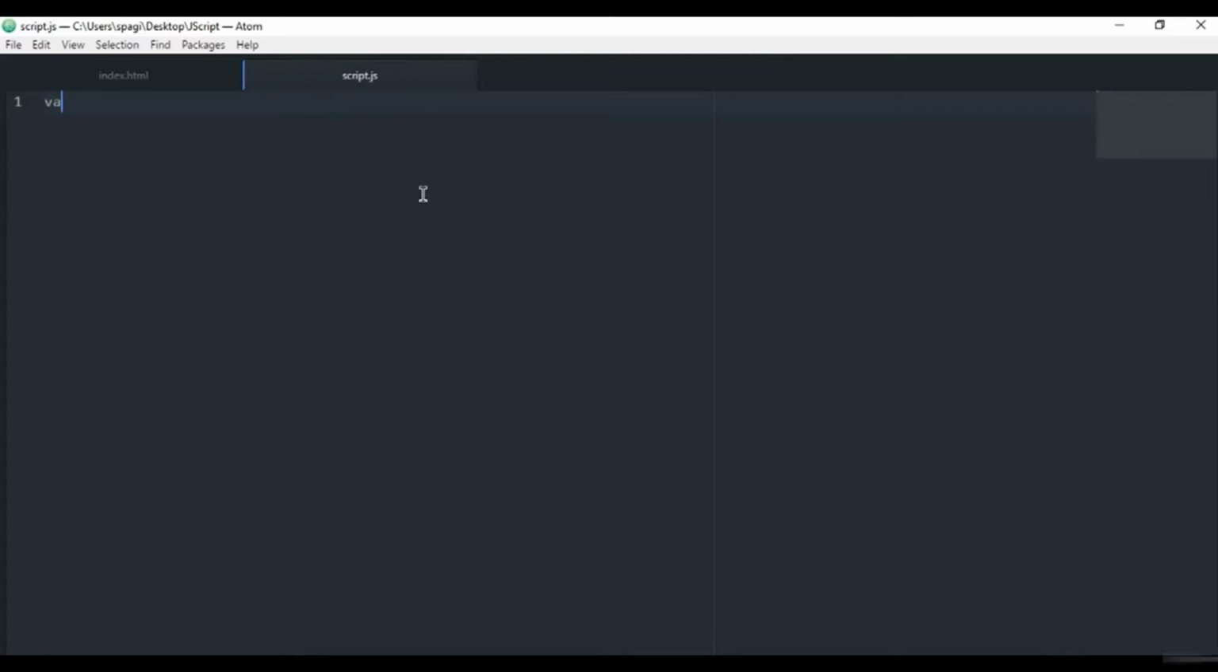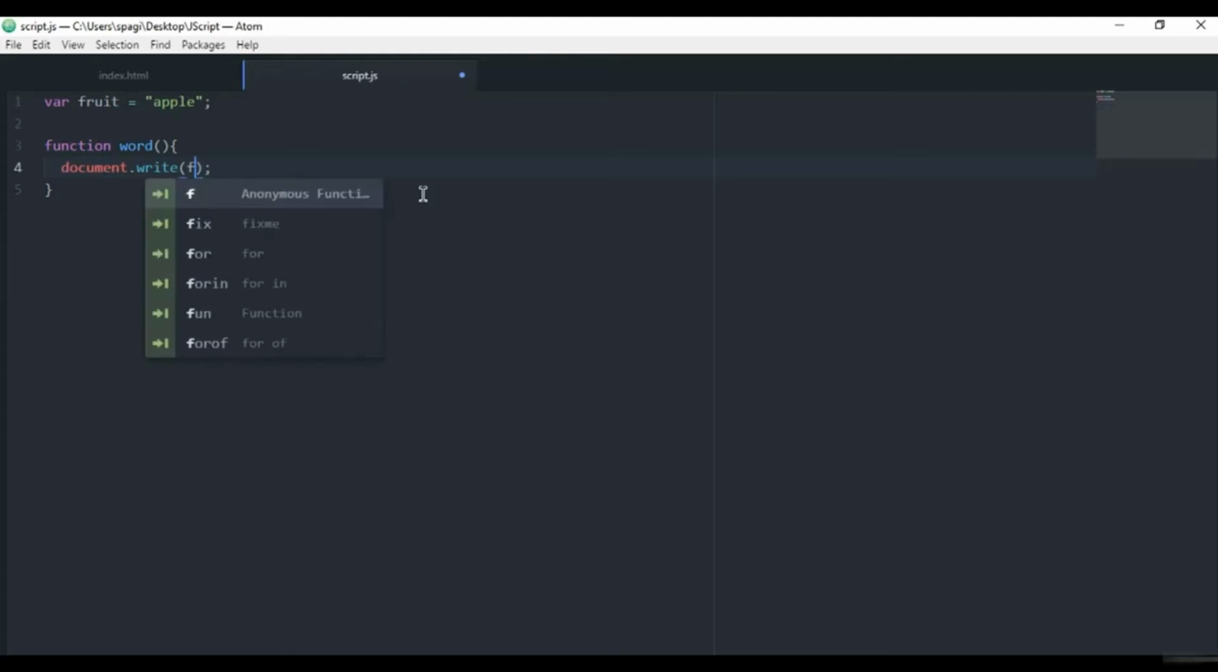So I will create a simple variable called fruit. It will have a value apple, and now I will create a function called word, and here I will output our variable to the browser. So document.write(fruit).